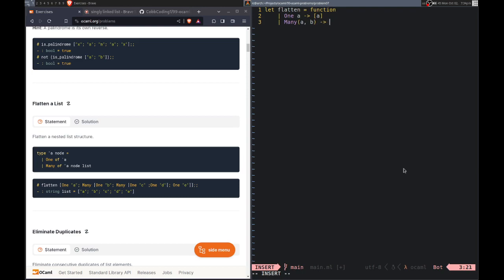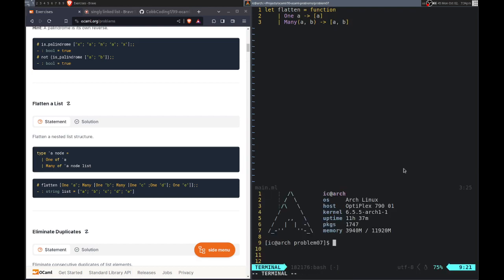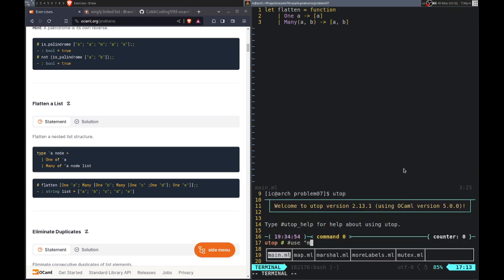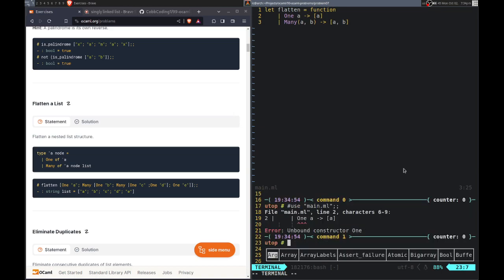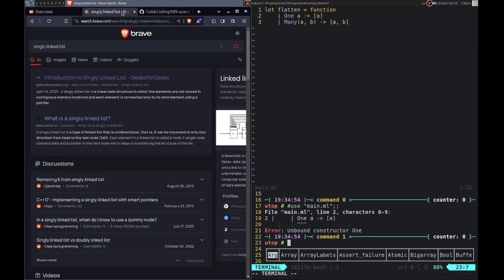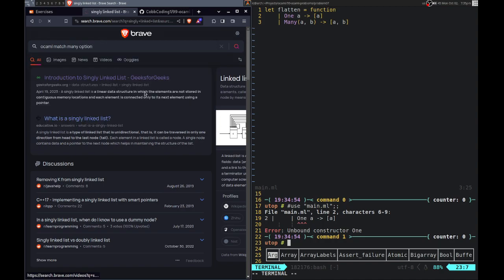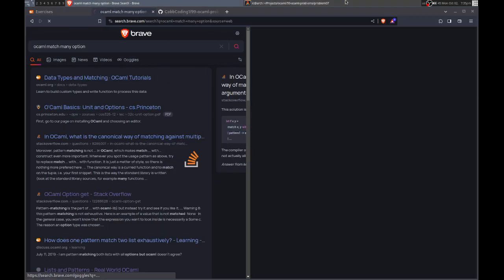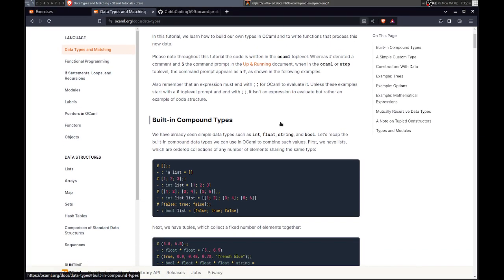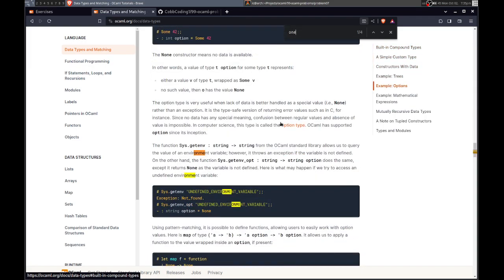I'm not sure this is right. Yeah, so I'm not sure I'm doing this right. Let's see. Main.ml. Alright, unbound constructor 1. Alright, yeah, so let's actually look at OCaml match many options. Alright, let's look if they have something for that. So something like many, 1, none. It's not what we want.